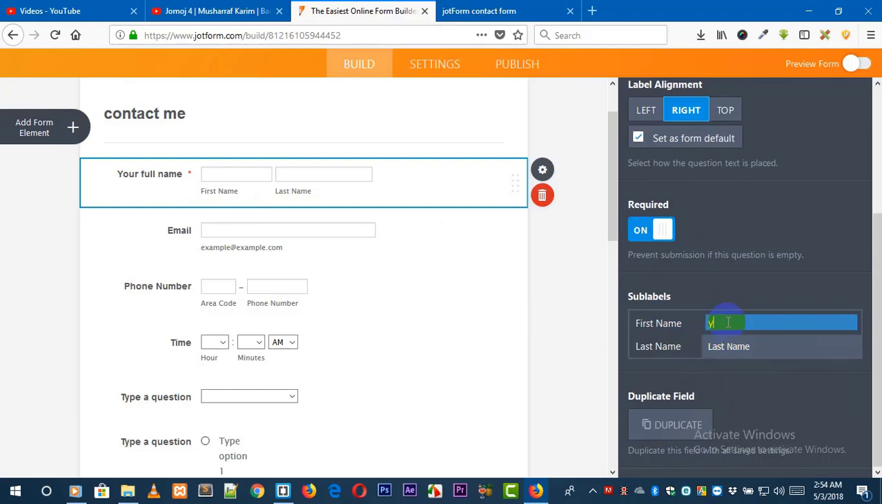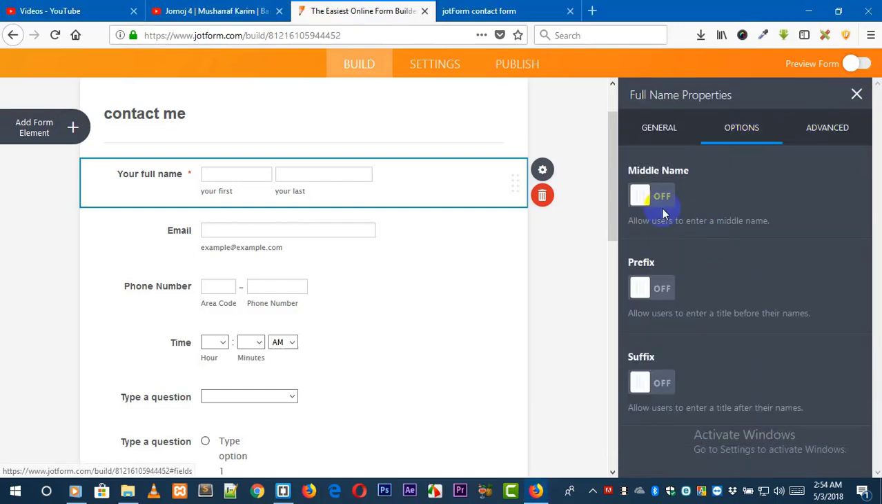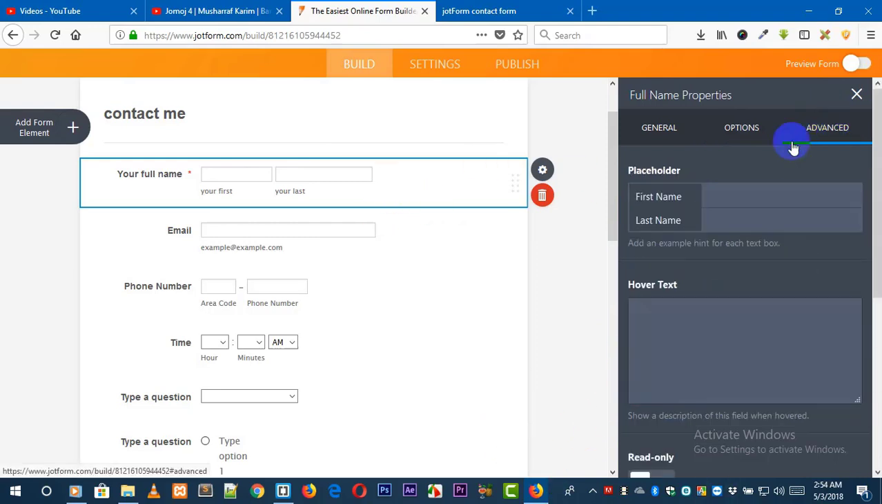Here it is, first, and it will be typed here, and last, okay. And now here is a duplicate field. If you want to duplicate it, you can use it. Now go to the options, and you can use a middle name here, that means another option. The prefix, that means Mr., Mrs., anything you want, and the suffix, which will be used after the name. I don't want to use them, so I just skip it.